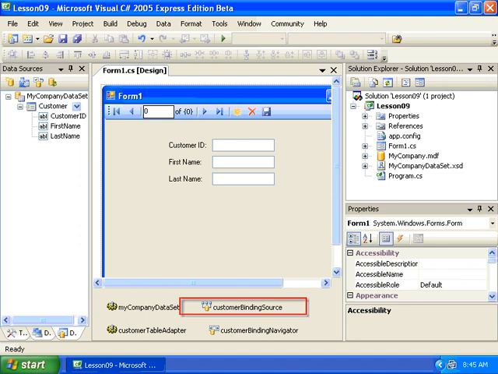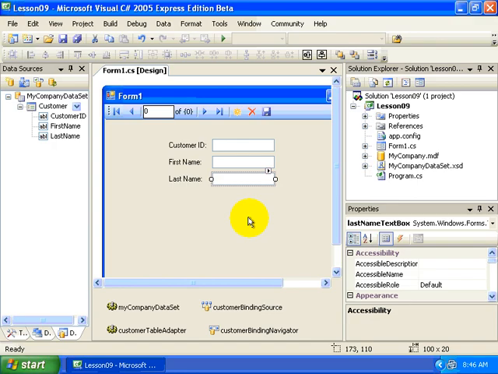Okay. The next object is the customer binding source. The customer binding source is that object that keeps track. It's kind of a bridge between the information in the data set and the current row that's being displayed on the form. So it coordinates with all of the text boxes in this case to decide what row of data currently contained in our data set, our temporary storage container, what row should we currently be displaying on all fields that want to display information about the current row.